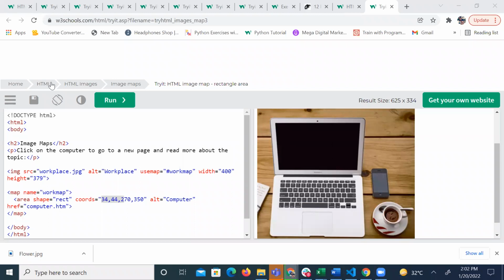Oh, you don't know what coordinate is. Coordinate is X and Y. Sorry, I'm just seeing it. It's a math term, like graph. You do graph, you see X and Y.